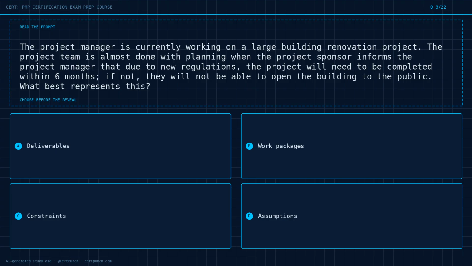What best represents this? Option A, deliverables. Option B, work packages. Option C, constraints. Option D, assumptions. Decide on the strongest option before the reveal. Stay with your gut.